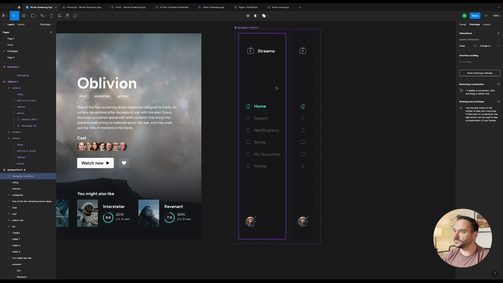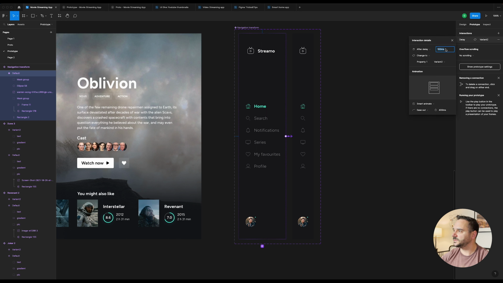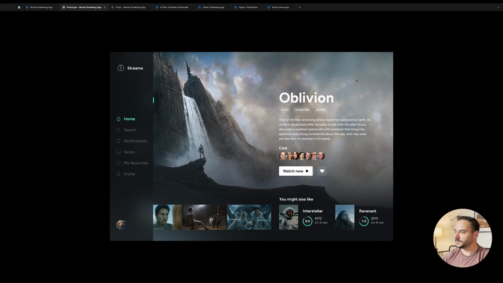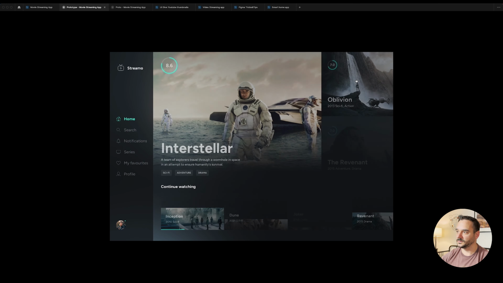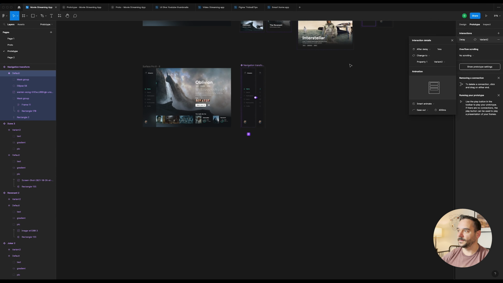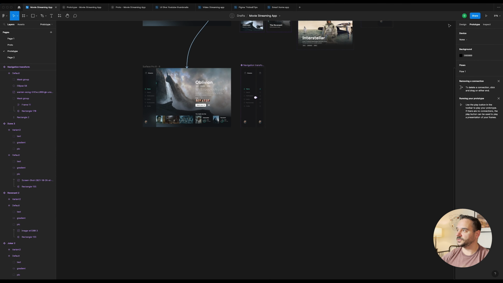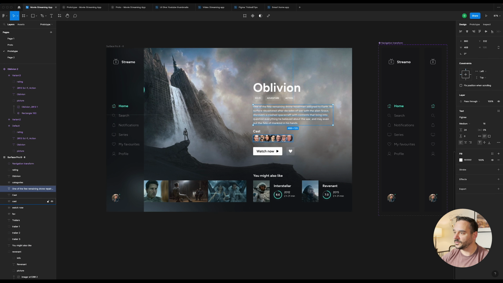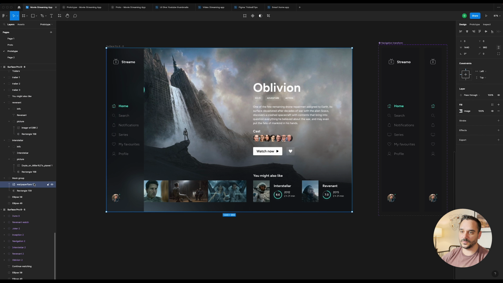So let's switch back to prototype and let's see. It's 100, let's say it's 0, which always switches to 1 millisecond by default. Okay, that looks much better. So now we have our navigation animated. We can move on to the next objects.